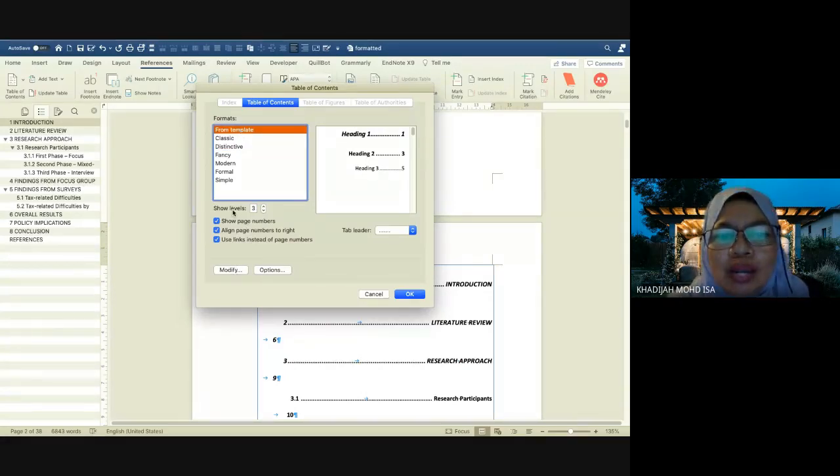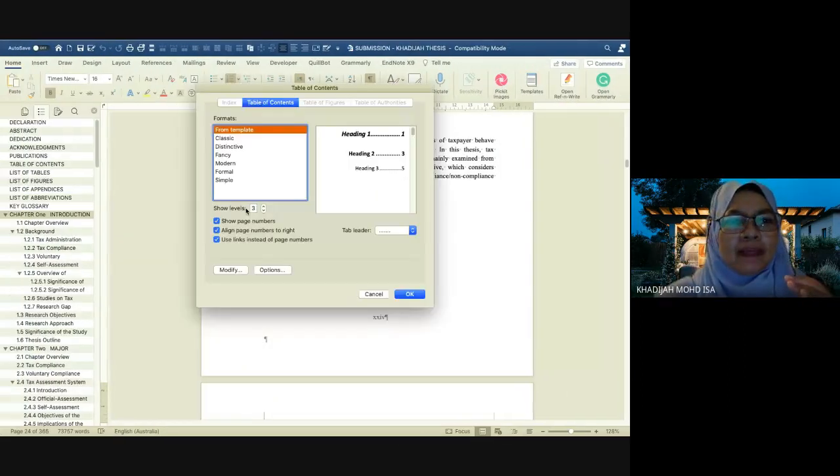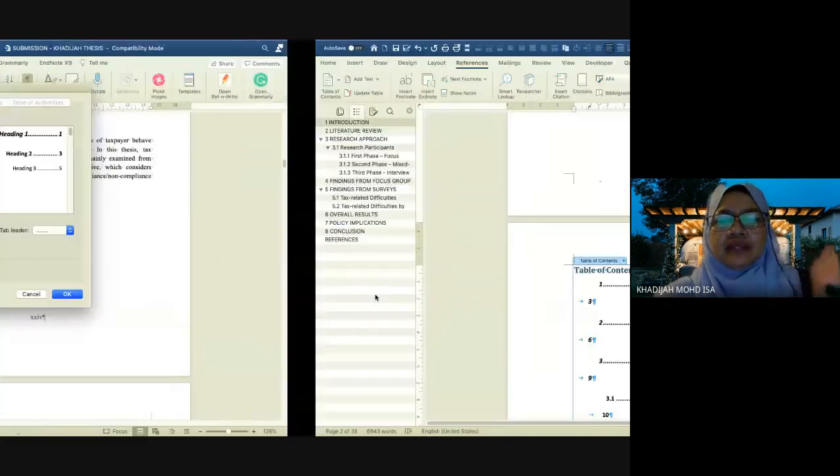Okay, show level here, it means that it shows you 3 levels, that it will show you heading 1, heading 2, heading 3. So for your thesis, you're going to have heading 4 as well. Why? Because in your thesis, let me show you. Wait a moment. Right, never mind. Later I will talk about that.